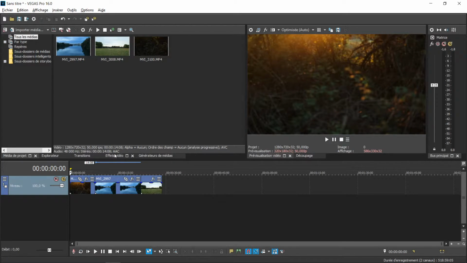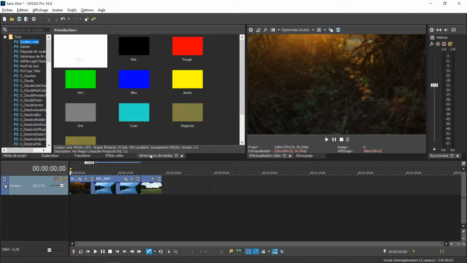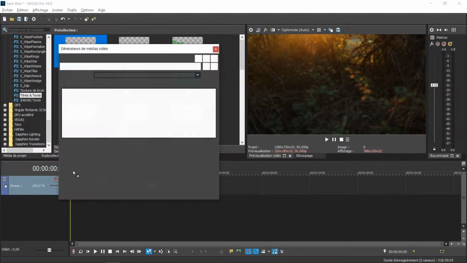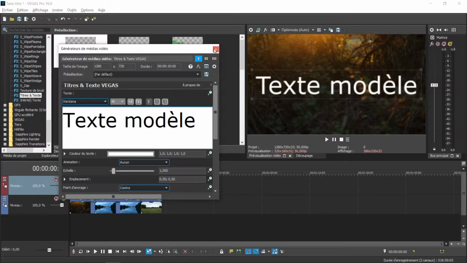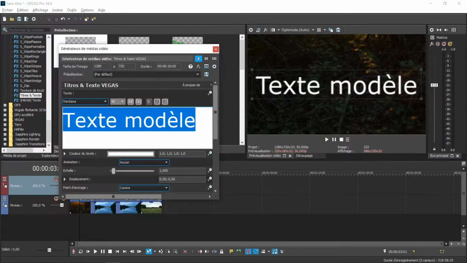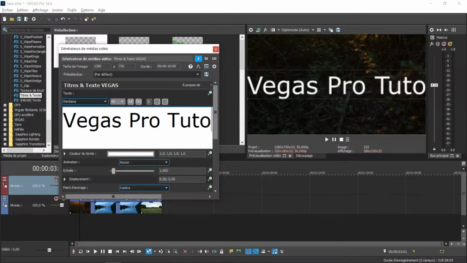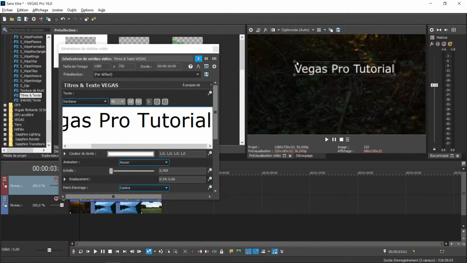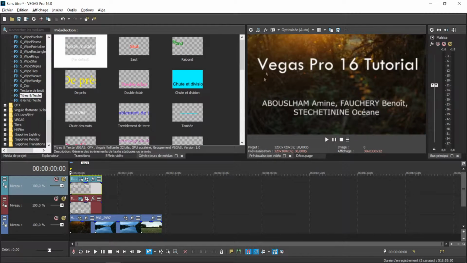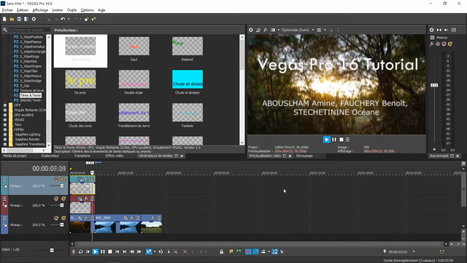Okay, so now why not create a text animation to introduce our video? First, click on Insert and then Text to create a new text. Then click on Generate Media to modify the text and put the font that you want. Place the mouse on the left side of the event and drag the little blue triangle on the top left corner to make a fade animation.